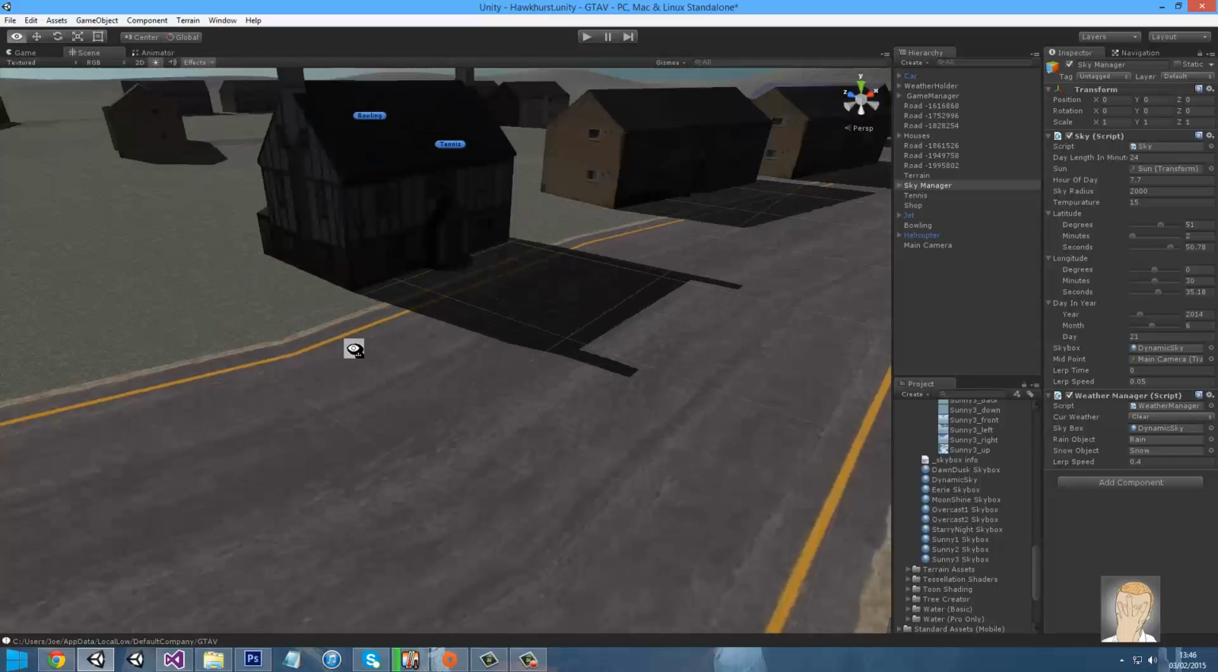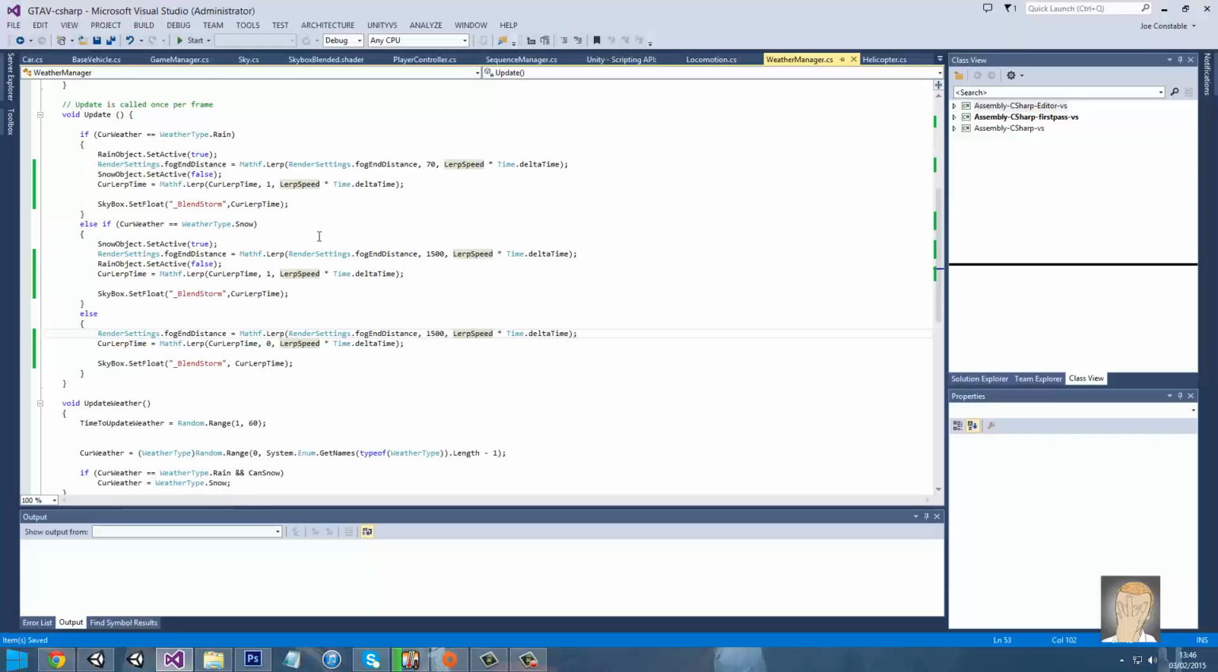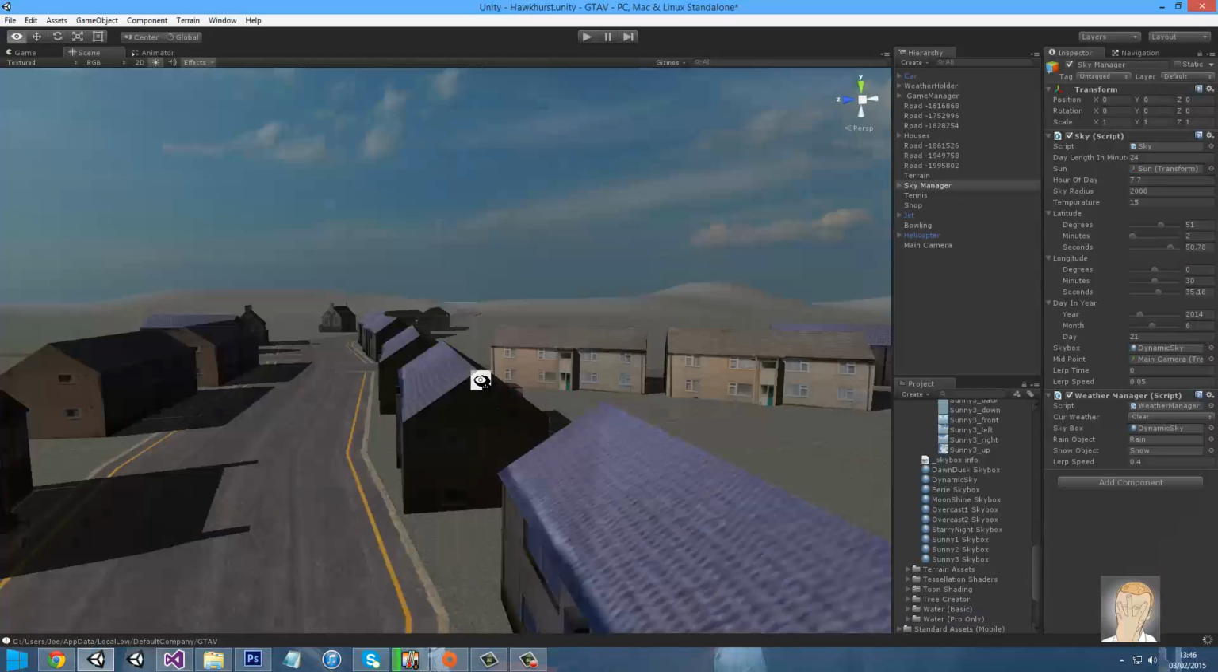So what you saw just happen was after it went from rain to clear, the rain kept being there. The reason is we never set the rain object to active. We never disabled the rain object in the else. So all we have to do is rainObject.SetActive(false), and do the same for the snow object. So there we go. That's better.